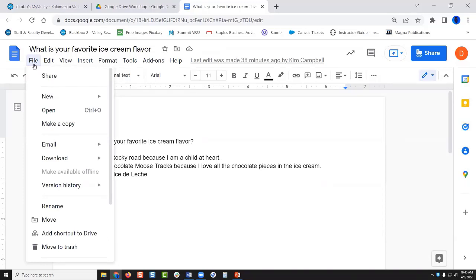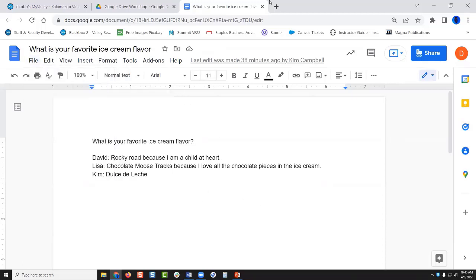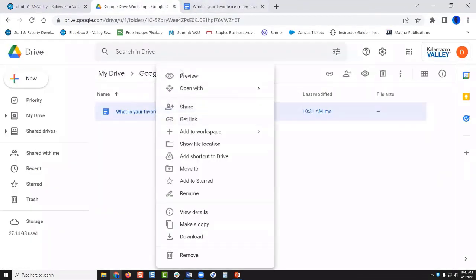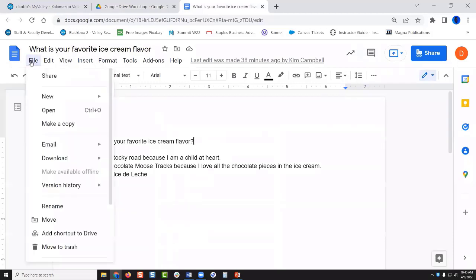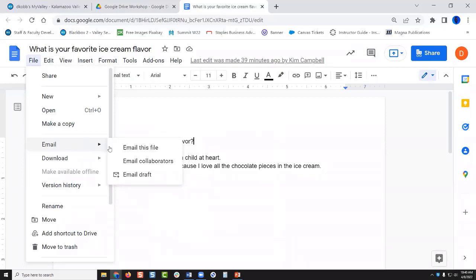what you have under the file. So you can share it from here, which is fine. You know, if you're working in here and you don't want to go back to that Google Drive page to share it, you can share it directly from here. You can email it directly from here, which is kind of cool. You can email collaborators, which allows other people to work on it.